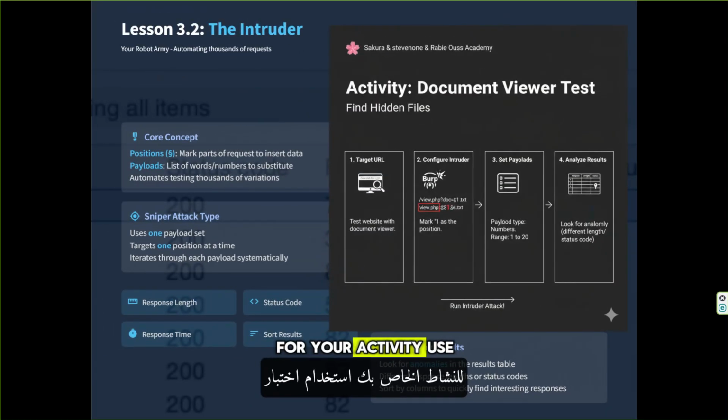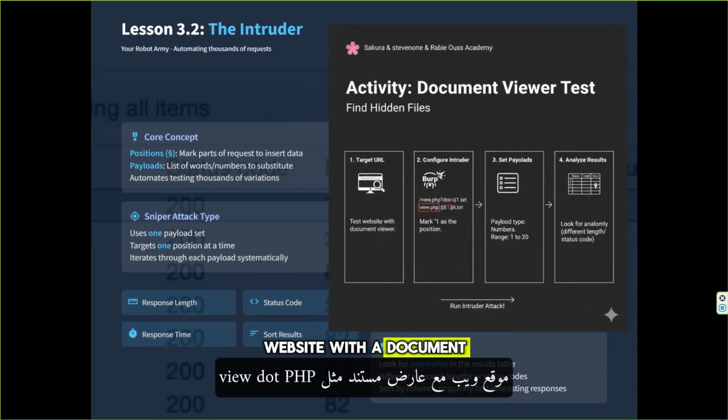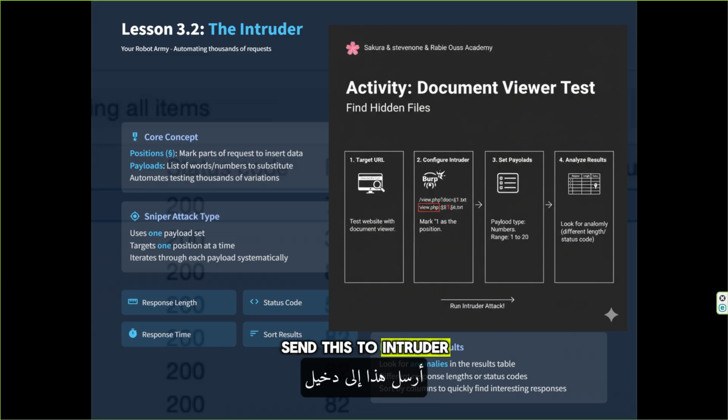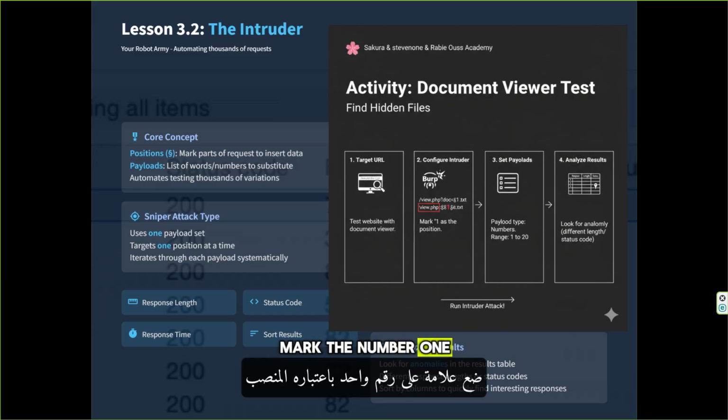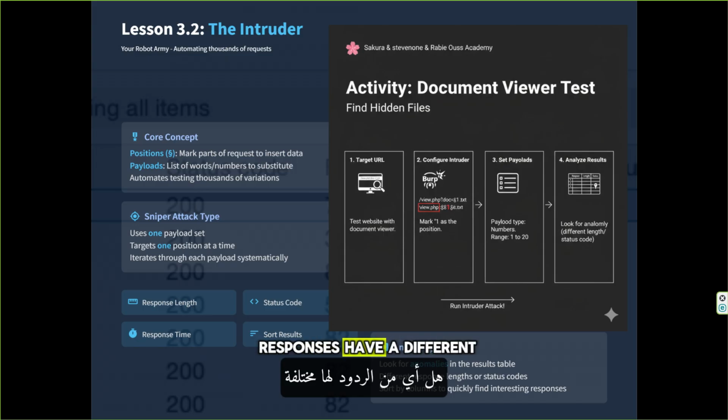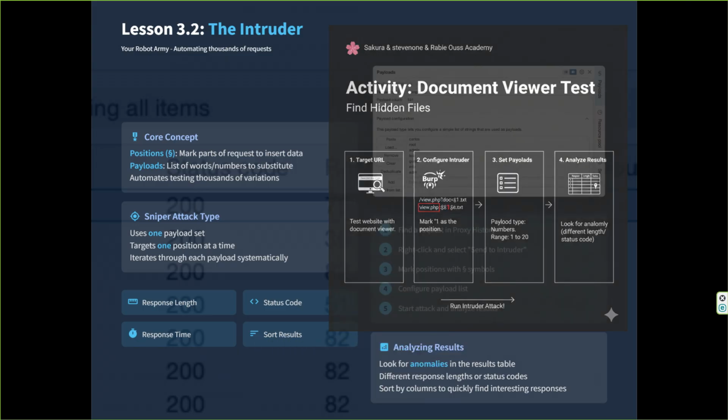For your activity, use a test website with a document viewer like view.php?doc=1.txt. Send this to Intruder. Mark the number 1 as the position. For the payload, select numbers from 1 to 20. Run the attack and look at the results. Do any of the responses have a different status code or length?